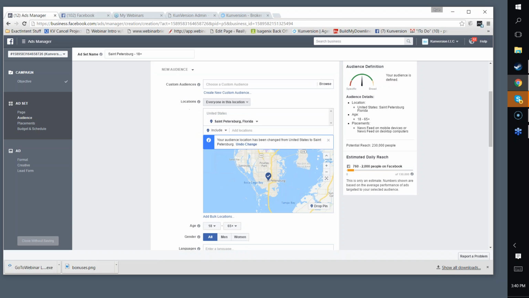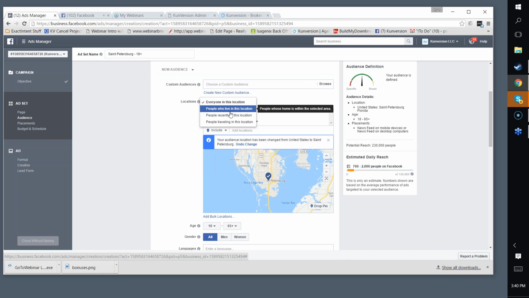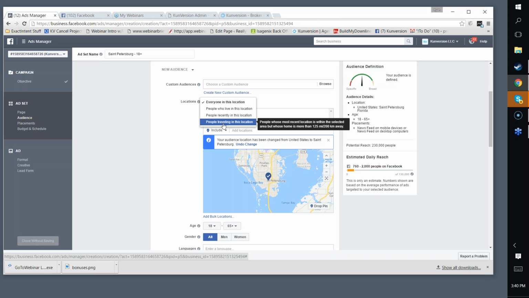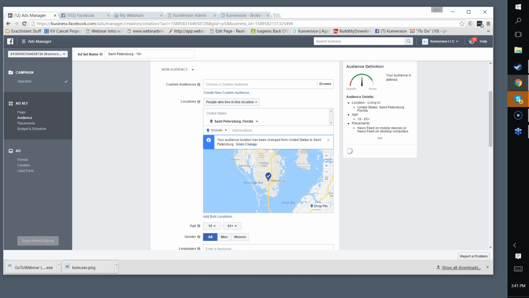Now, one thing I'll point out is you have the choice. You can do everyone in this location. You can do people recently in this location, people who live in this location, and people traveling in this location. And I found the traveling one is very interesting in a lot of markets. So just keep that in mind. You might want to split test doing everybody who's currently living here versus people who are traveling here. So I'll just do people who already live in.